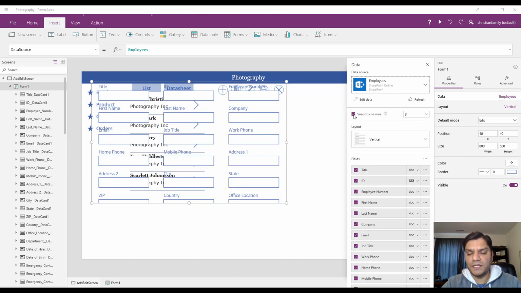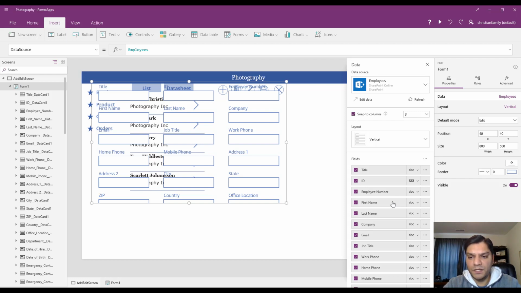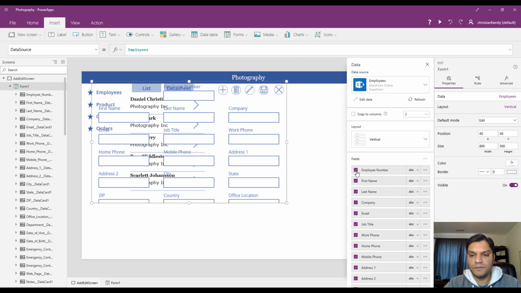One of the first things I do is I go ahead and uncheck this box because I know I need to move around some of the columns. And then I'll just select the fields that I need in this case. So I know I'm going to need first name and last name. So let me just take off what I don't need. I think I don't need the ID. So I'll uncheck that. I'll uncheck employee number because I won't be needing that.